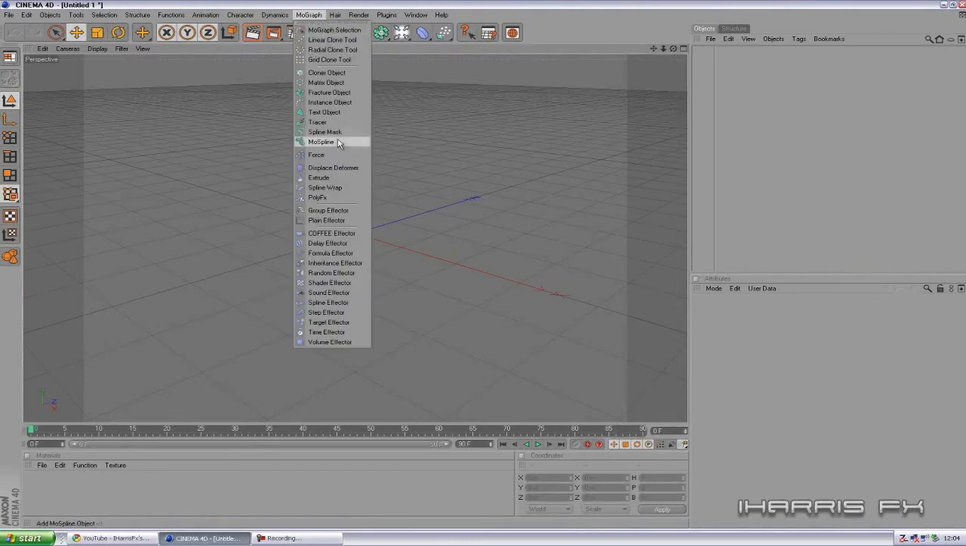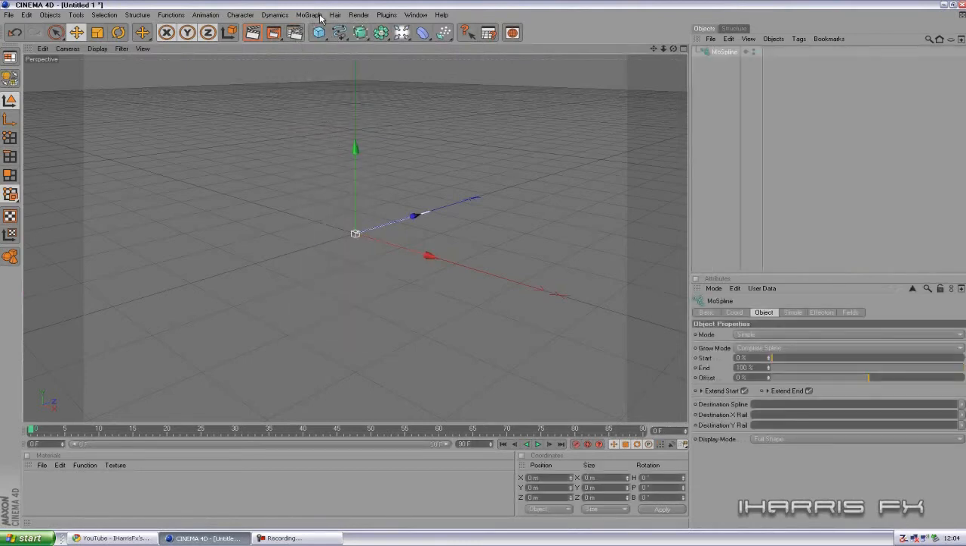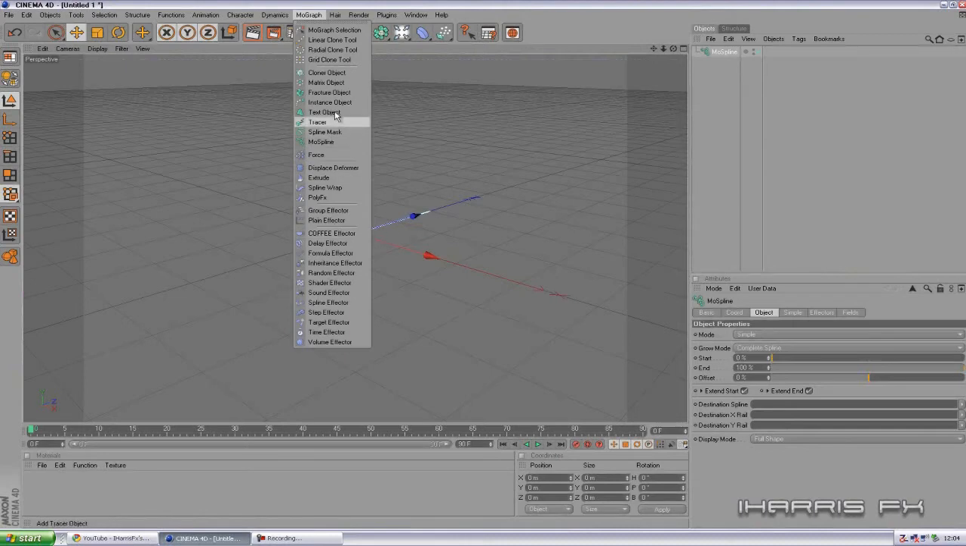If you go to MoGraph and click MoSpline, you do get this in the MoGraph plugins. There are two, MoGraph 1 and MoGraph 2 add-on plugins for Cinema 4D. They are very cool, and if you go and watch our tutorial on how to get Cinema 4D, these come included. So if you haven't already, go and watch that tutorial and you'll get these free.